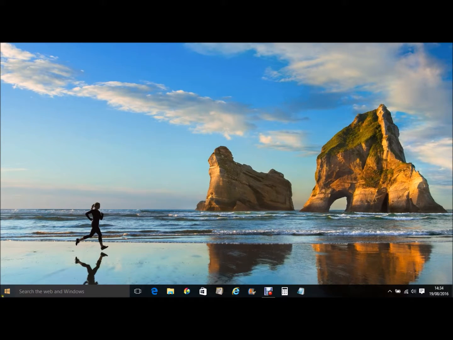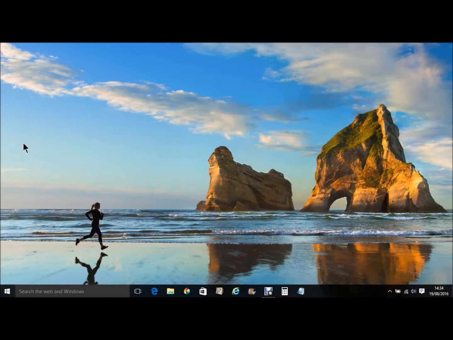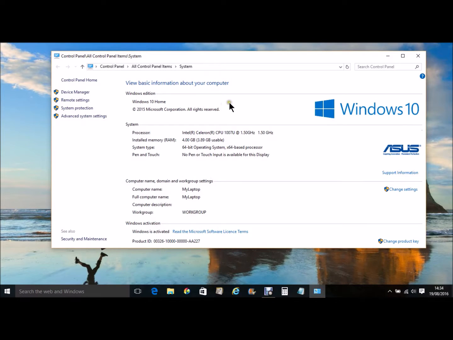To do this, we go on the desktop, we go to the bottom left hand corner of the screen, we click on the Start button, we right click on the Start button, this brings up this menu, and we click on the System option. This takes us to the System Control Panel interface.